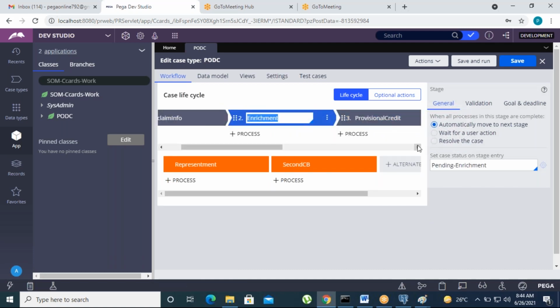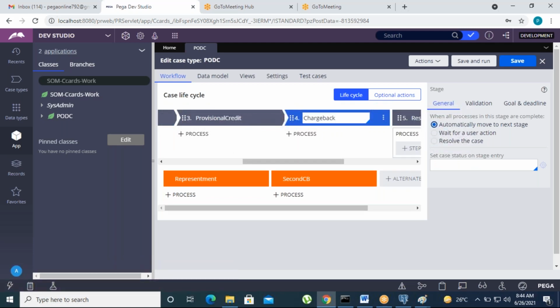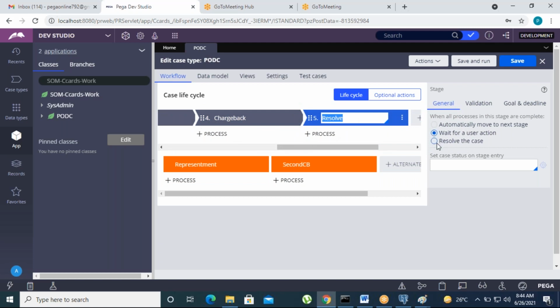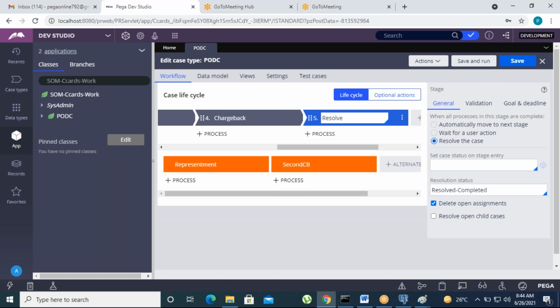Let's go for chargeback, and here also automatically move to the next stage. And this is the last stage, the case will get automatically resolved, completed or copy status. And the open assignments are deleted. Once the case reaches here, then the case will be resolved.